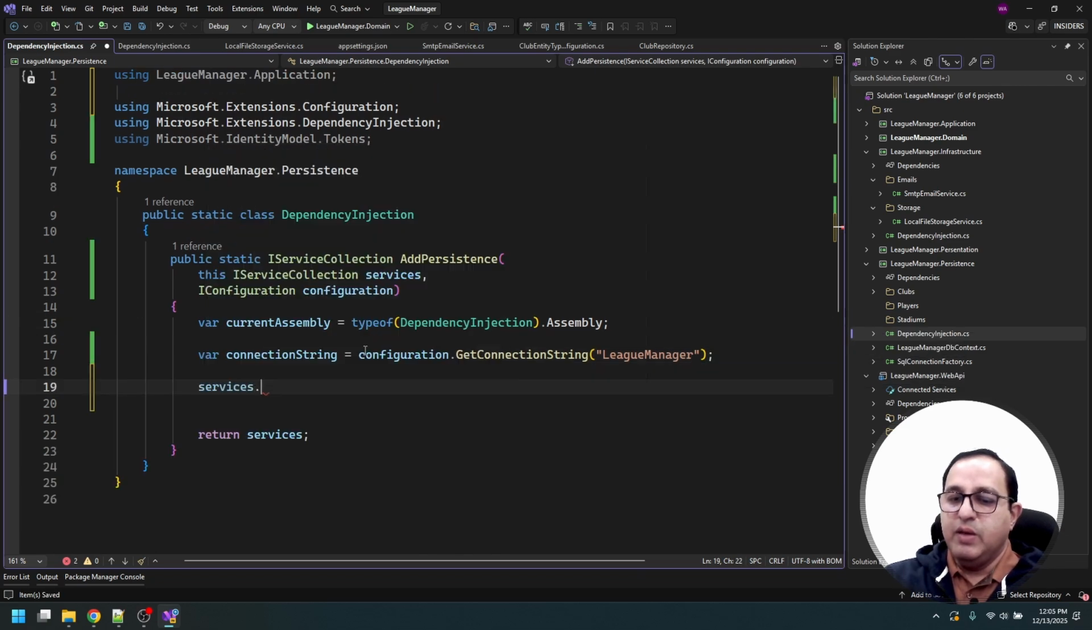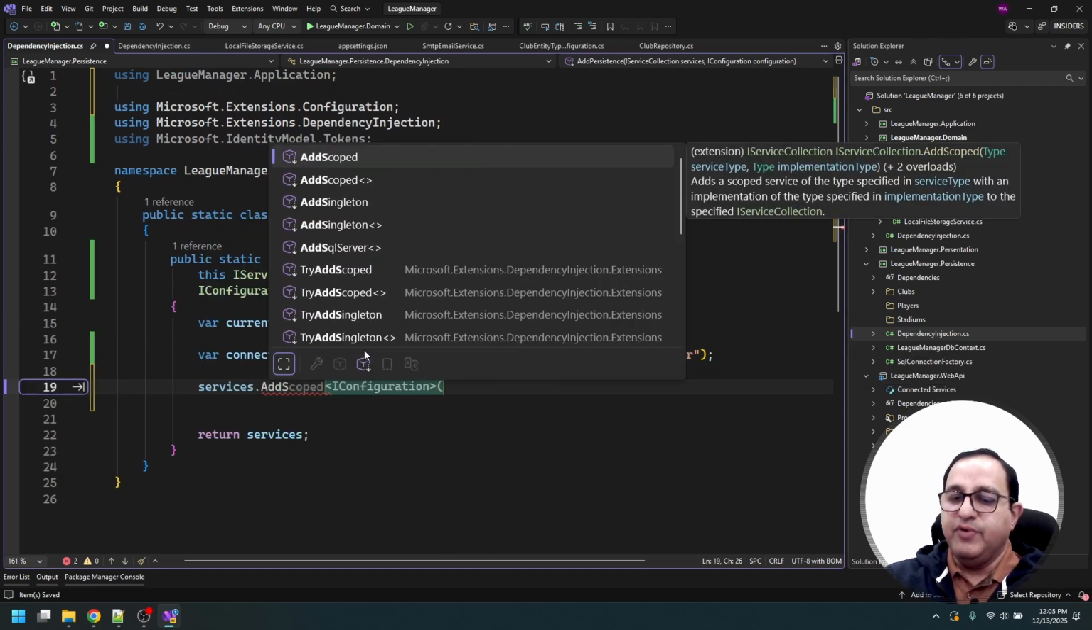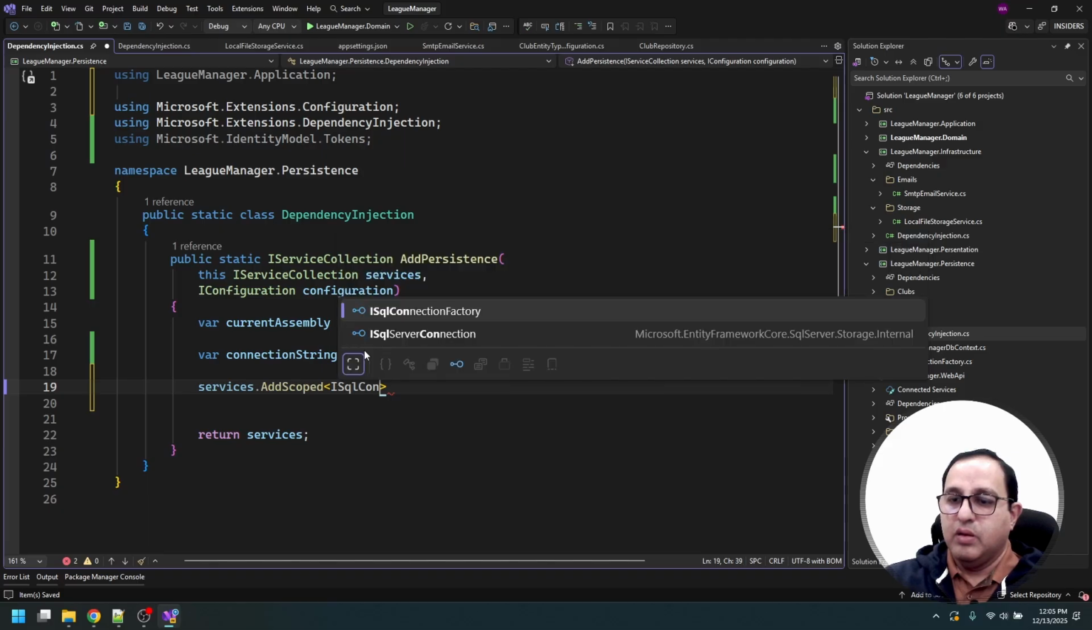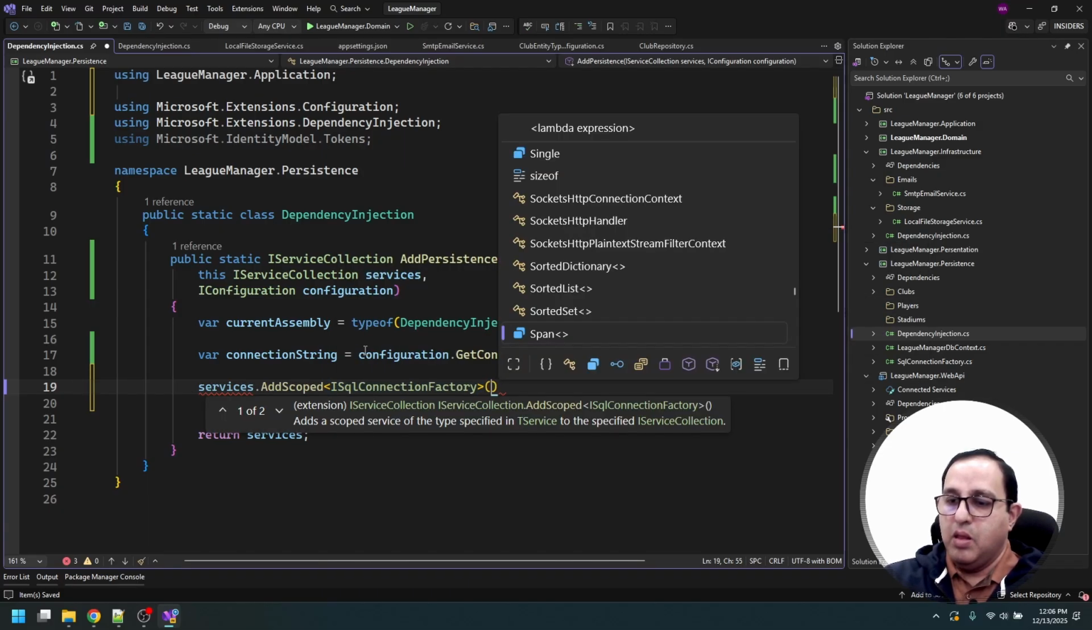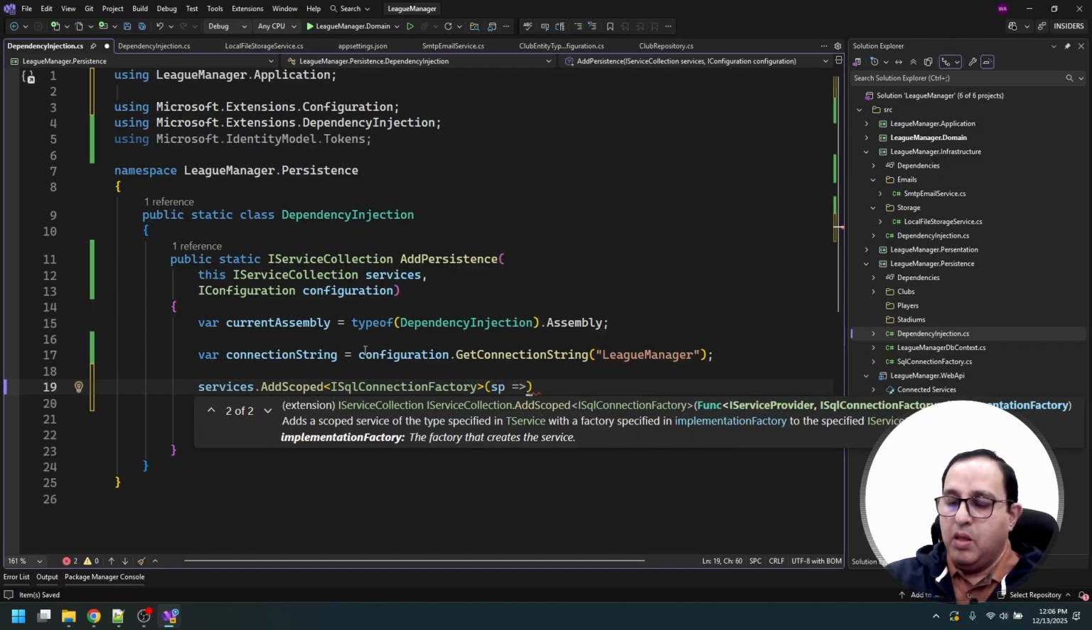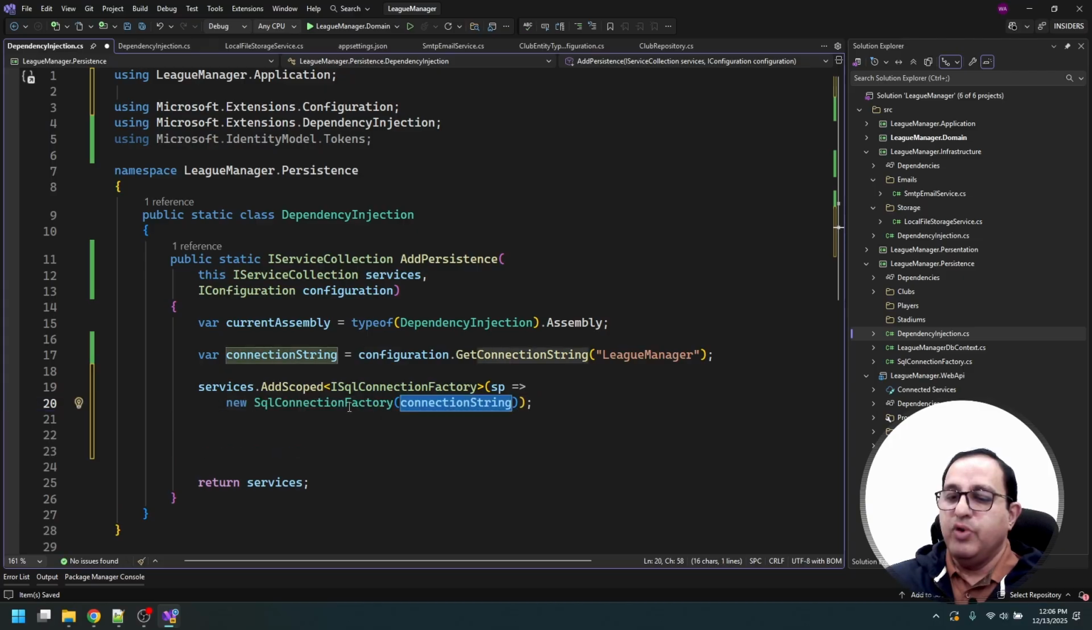The first service I'm going to register is SQL Connection Factory. We already know we need to pass the connection string in the constructor of the SQL connection factory. So I am passing the connection string directly in the constructor of this class from here.